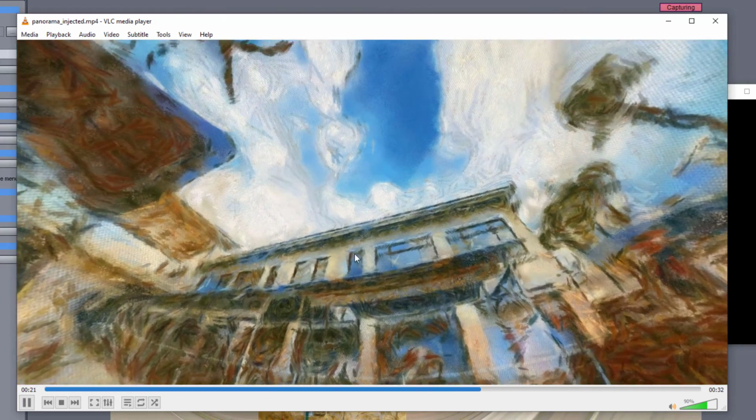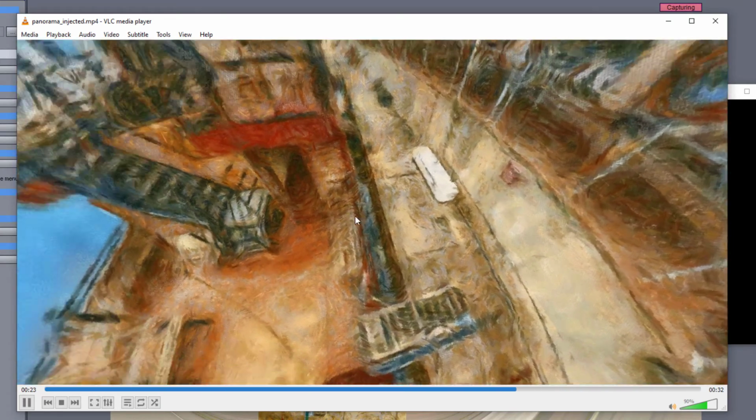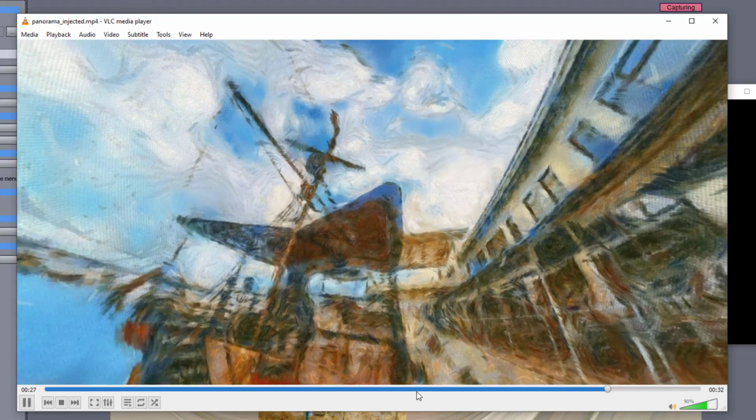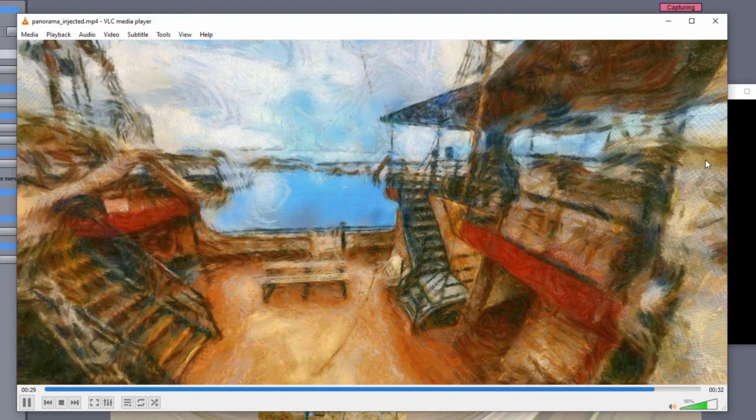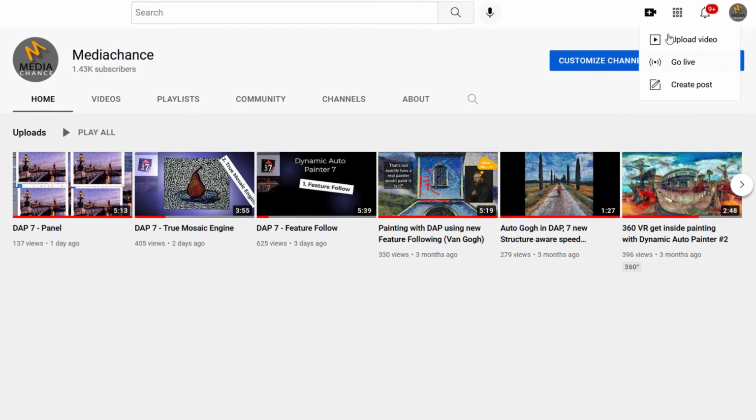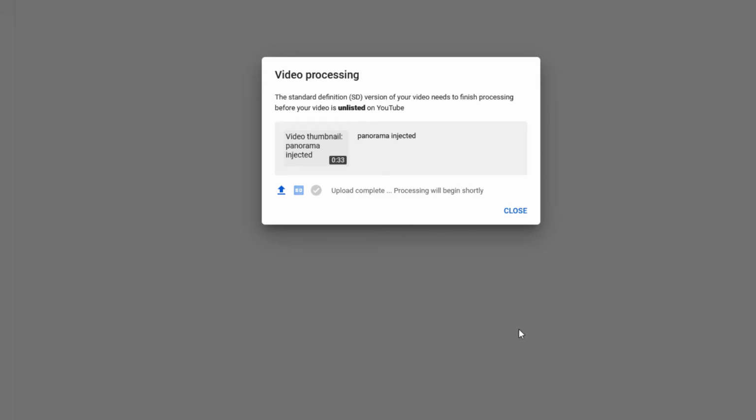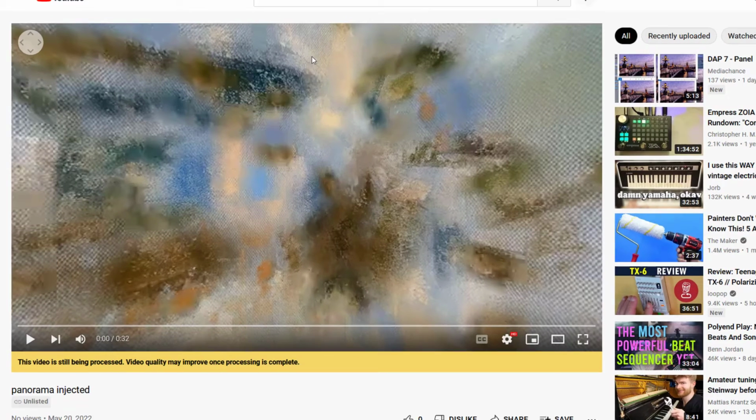If you play this new file in a video player, you will be able to pan and look around as the video plays. This injected video can be directly uploaded to YouTube. It may take a bit longer for YouTube to process VR videos, but once it is done, it will work in the YouTube player.